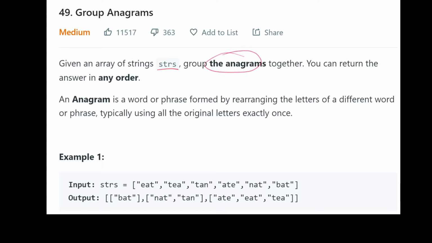Anagrams being a word or phrase formed by rearranging the letters of a different word or phrase, typically using all the original letters exactly once, meaning they are both the same length and have all the characters used at least once. EAT and TEA both use one E, one A, and one T. So these two are going to be anagrams along with ATE, which uses again one A, one E, and one T. So we want to find all these anagrams and group them together like so.